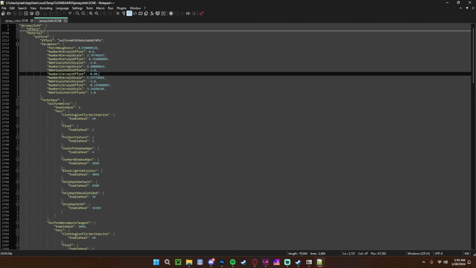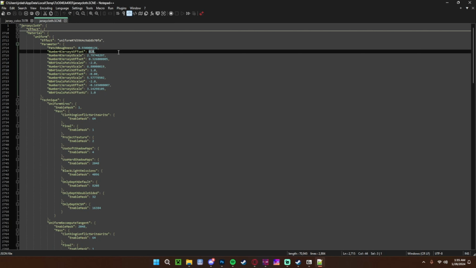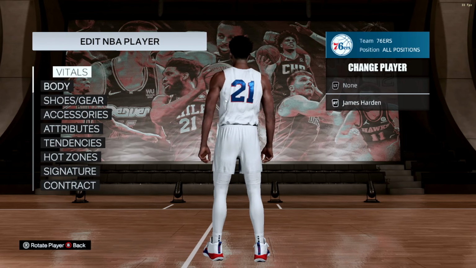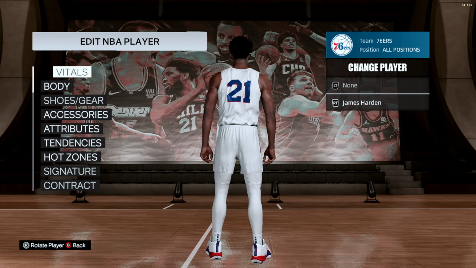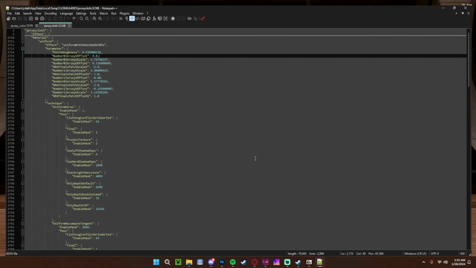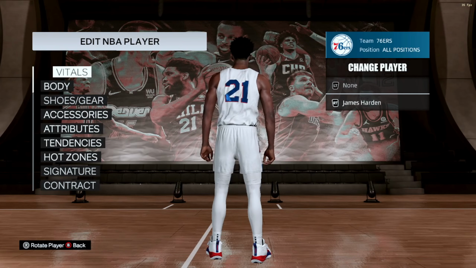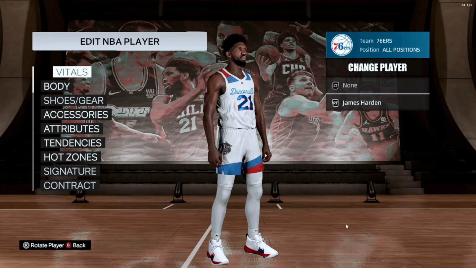And then the number 0 jersey V offset is the back number, the number on the back of the jersey. Same rules apply. Higher number, the lower it goes. The lower the number, the higher it goes. So just keep that in mind. I'm not going to be moving the numbers because I think the numbers are just fine.